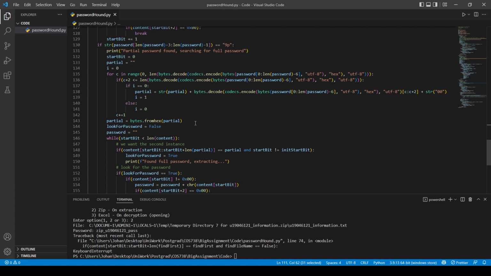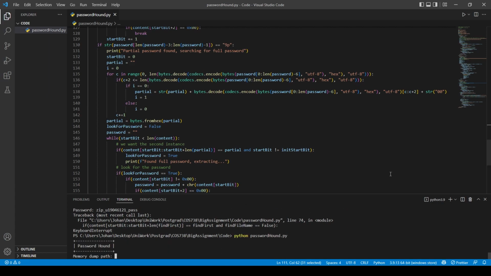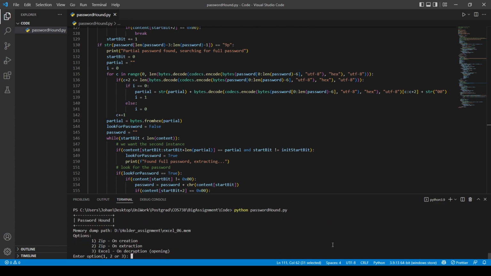So if we run this program, we'll see that in this memory dump, there are two instances of the password. The first one is partial because it is too long for the field. And then our program will continue looking for the second instance, which will then extract the full password.